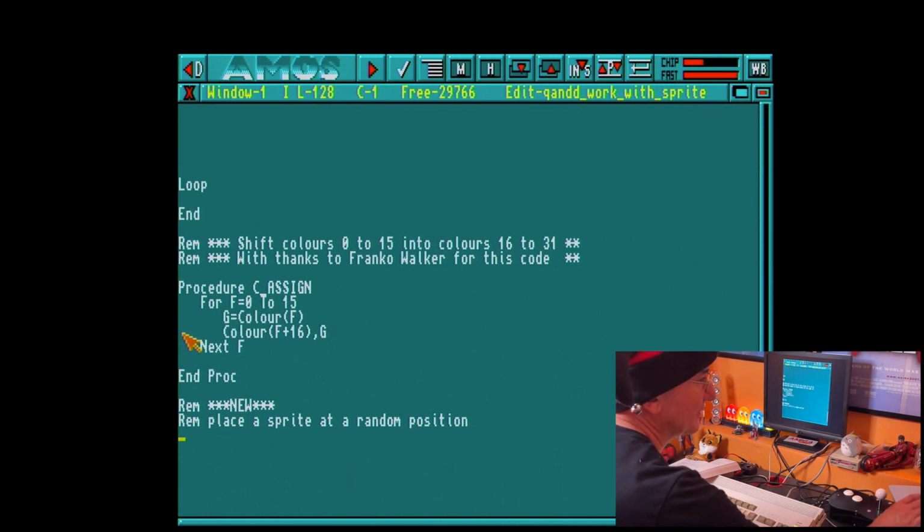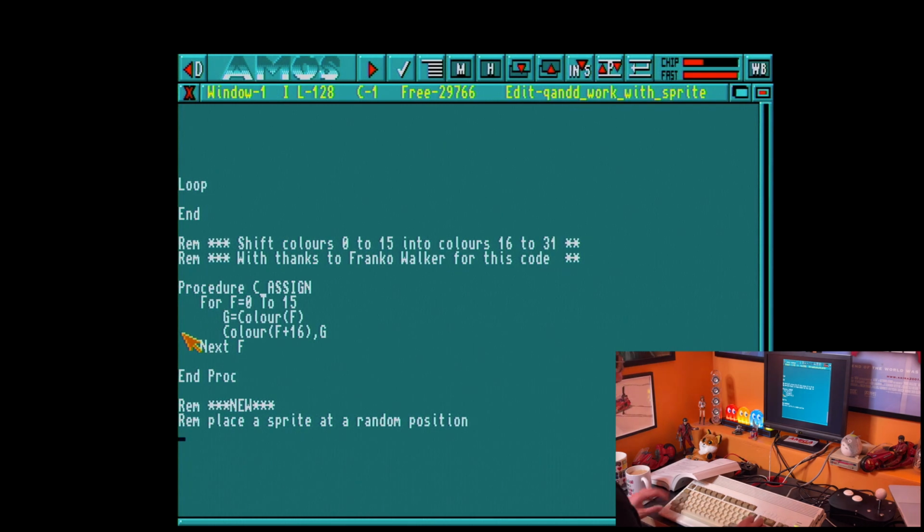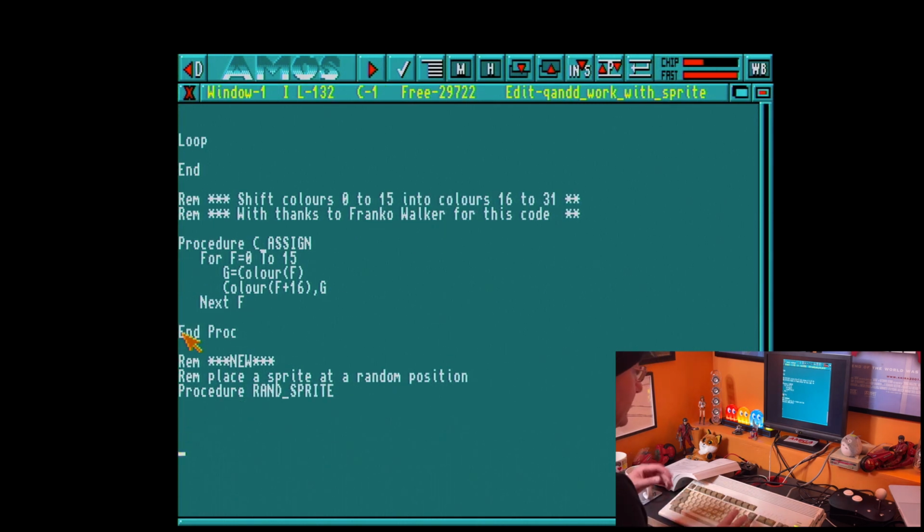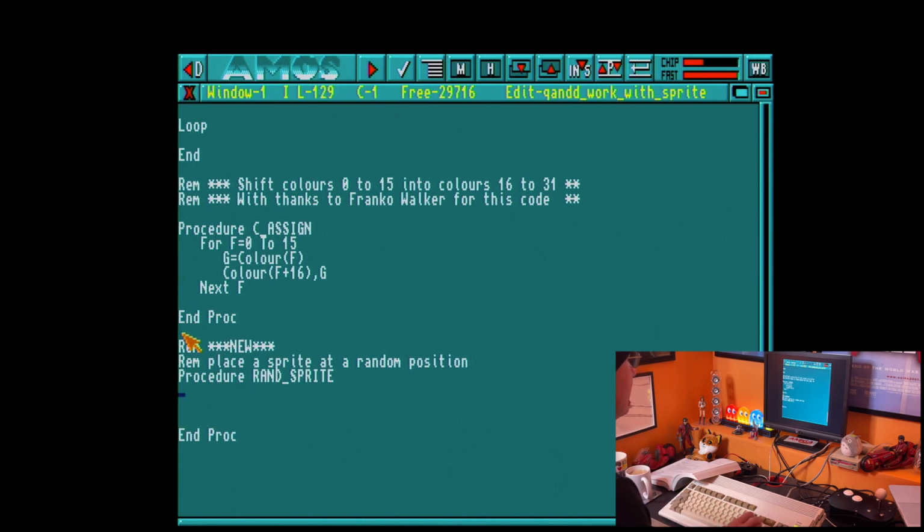Right, so let's get our procedure written then. And this is quite straightforward. It is just a procedure to position a sprite randomly on the screen. So procedure rand_sprite. And just for good coding practices, we'll put the end proc on there as well. So that's all nice and tidy.